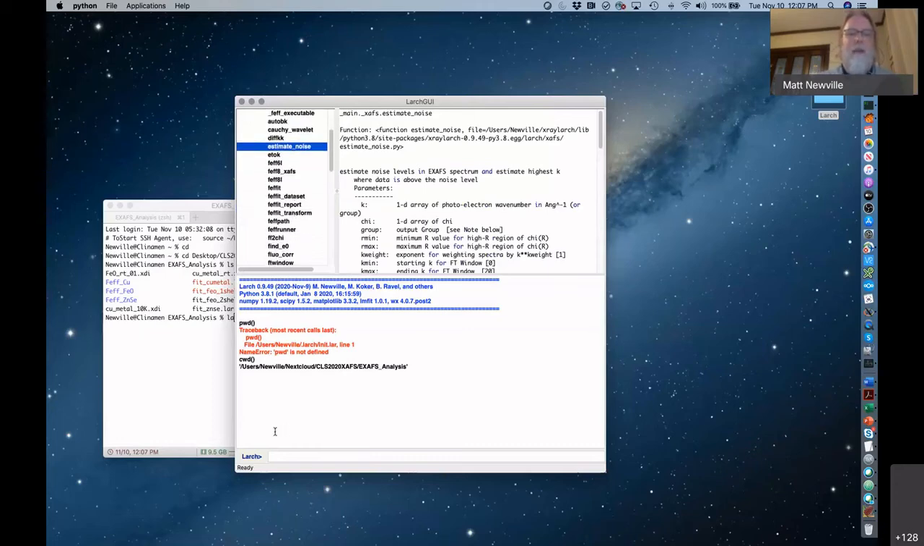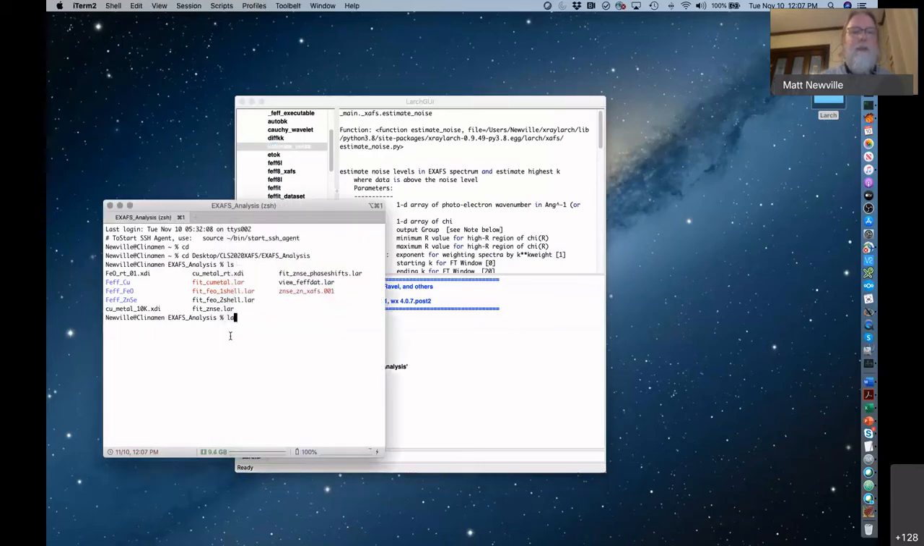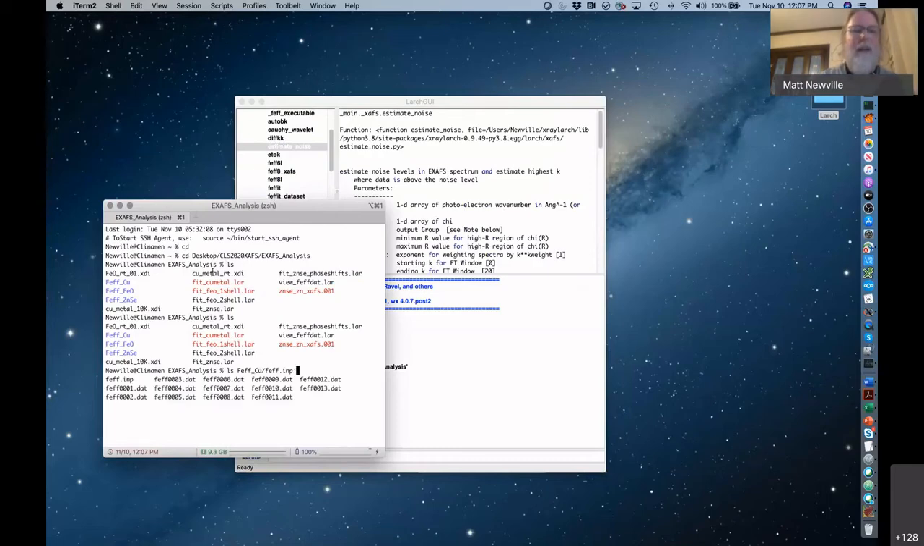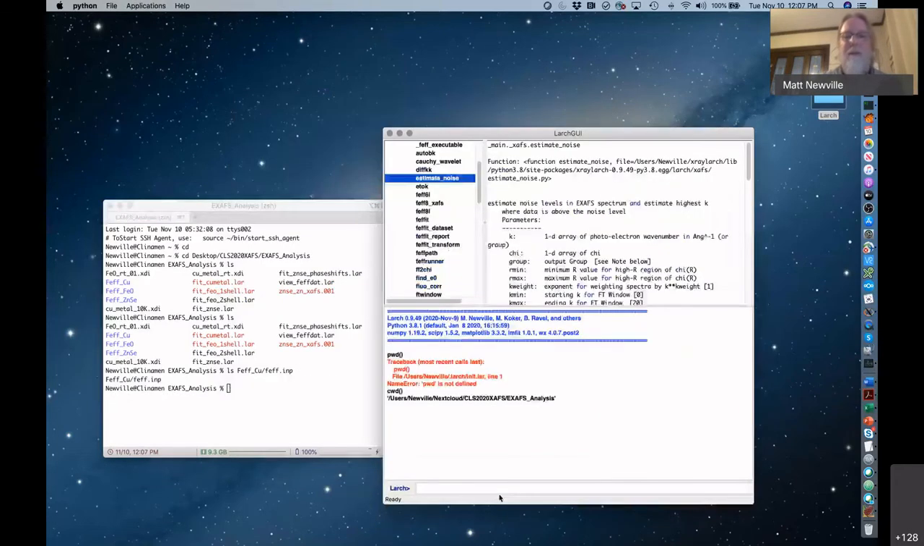From here, I'm in the XAS analysis folder. I'm going to also have a shell open here just to show you. There's a folder called FEFF copper, and I have in that a feff.inp file. I'm just going to run FEFF on that file. So in here, I'm in the right folder, so I'm just going to say feff, and this is FEFF6. Actually, Larch comes with both FEFF6 and FEFF8L, 8 for XAS.